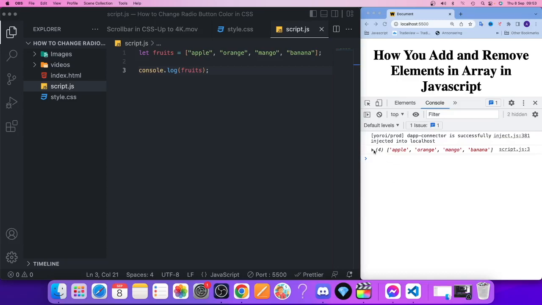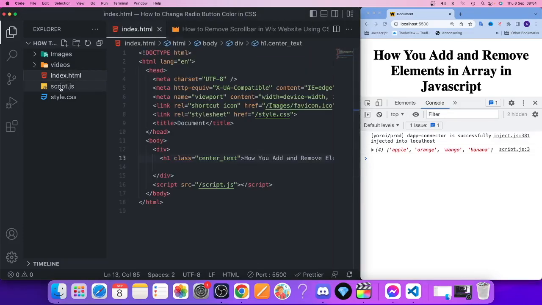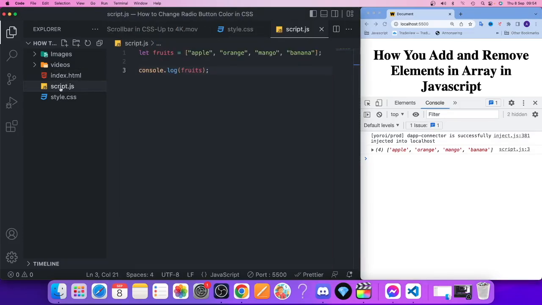So we can see I have this array with apple, orange, mango and banana. We can also see that I have this right here in my script.js file. And this file is linked to my HTML file, alright? If you don't know how to do this, I have a video for that in the description below. So we have this array, fruits, with apple, orange, mango and banana, alright? And we use console.log to see the results, alright?